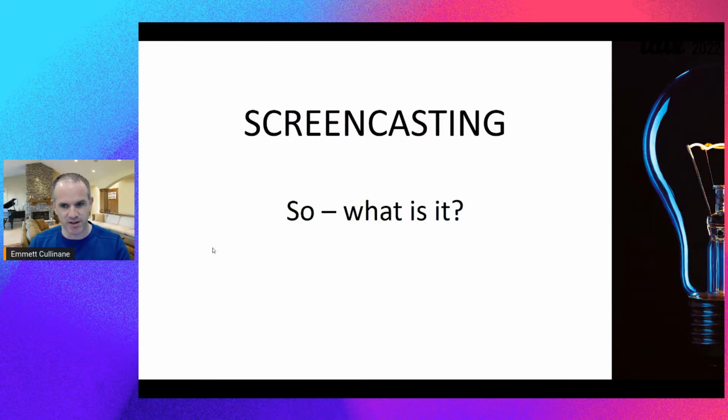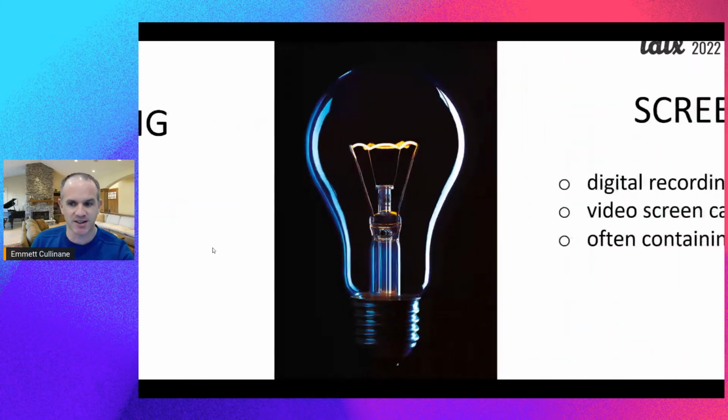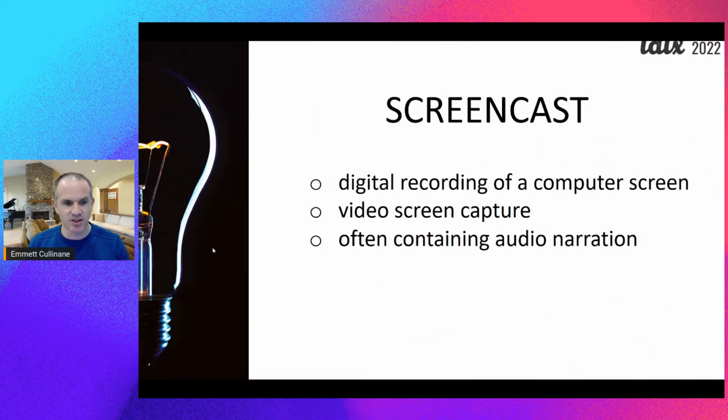So screencasting, part one. What is it? What is a screencast? A screencast can be defined as a digital recording of a computer screen. It can be defined as a video screen capture, and it often contains audio narration.